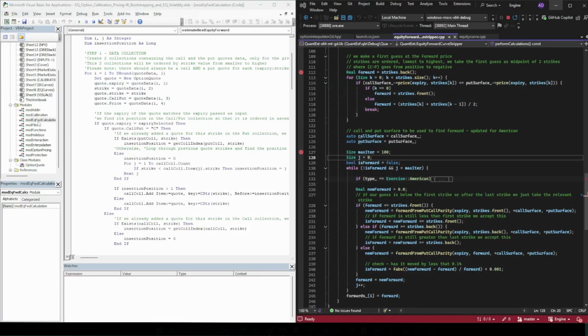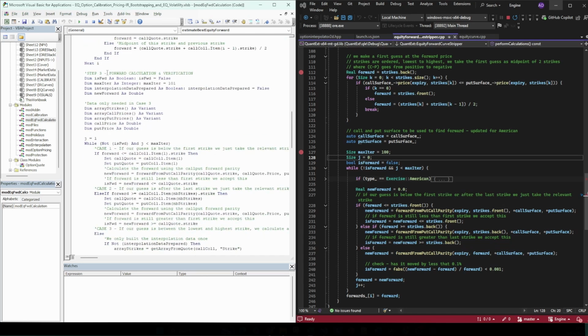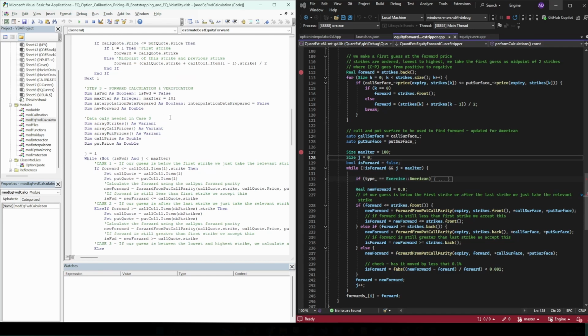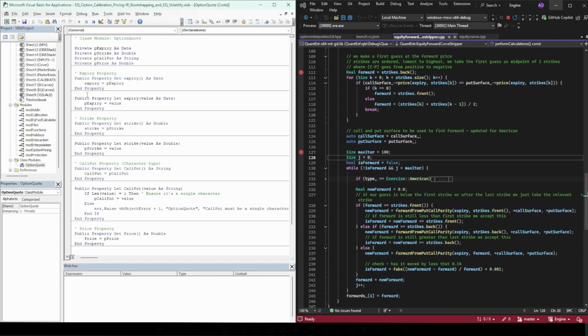The function is implemented in the module mod EQFWD calculations and is composed of three different steps, and the steps are the ones I've explained to you just before. We have the data collection, we have the forward guess estimation, and the forward calculation and verification, which is the refinement step. For the data collection, we loop through all the quotes data, which we transform into an equity option quote object. In VBA, it's called a class module object, where you can define get and let property functions along with any specific behavior for that particular object.